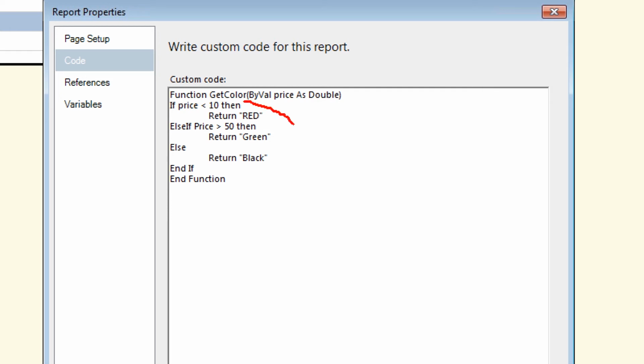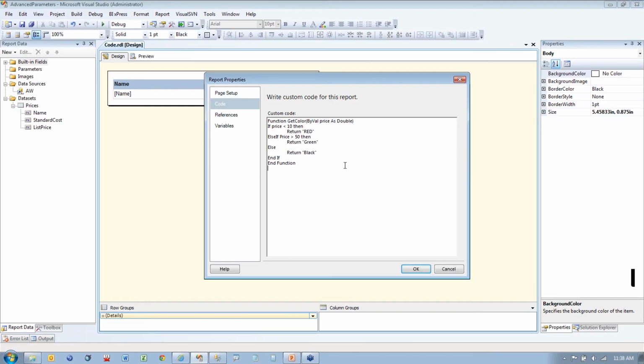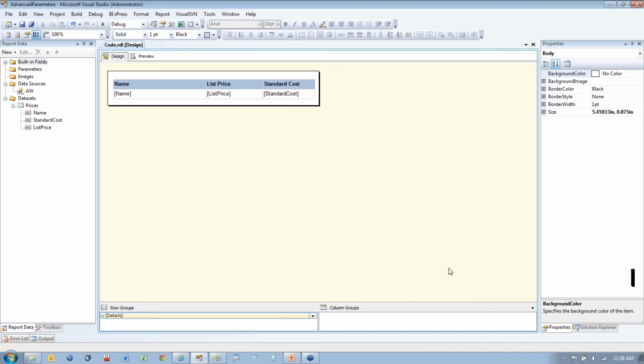After that, the rest of the code here is just simple if-then statements. If price is less than 10, then return red. If price is greater than 50, then return green, else black, etc. So I'm passing in a price and returning a color there, and then I just end my function. So I end my if and end my function. And like I said, all this code here is available on my blog on bidn.com. All right, so let's hit cancel there.